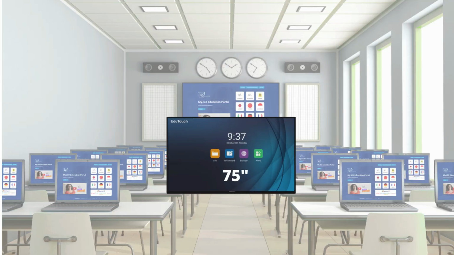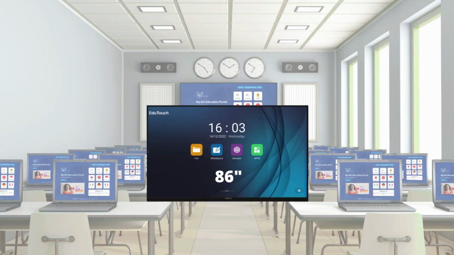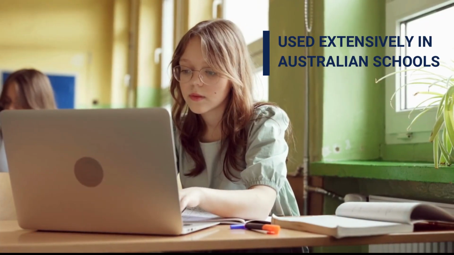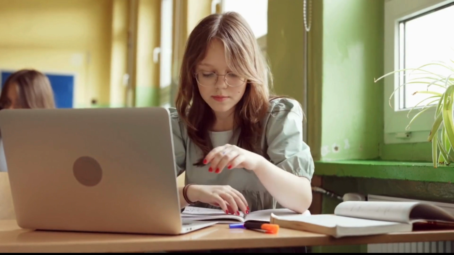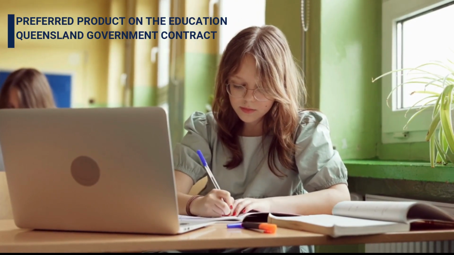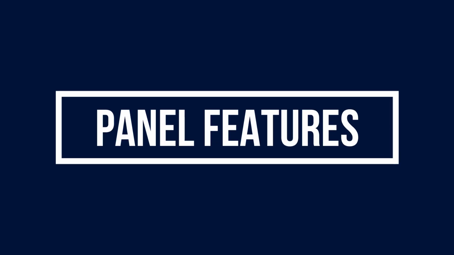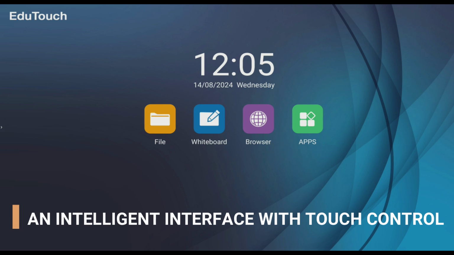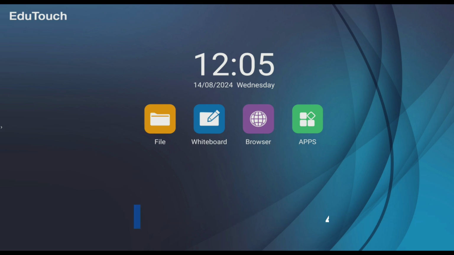EduTouch panels are available in a range of sizes to fit any classroom and can be wall-mounted or fitted on a mobile trolley or stand. EduTouch interactive panels are used extensively in schools throughout Australia and are a preferred product on the Education Queensland Government contract.